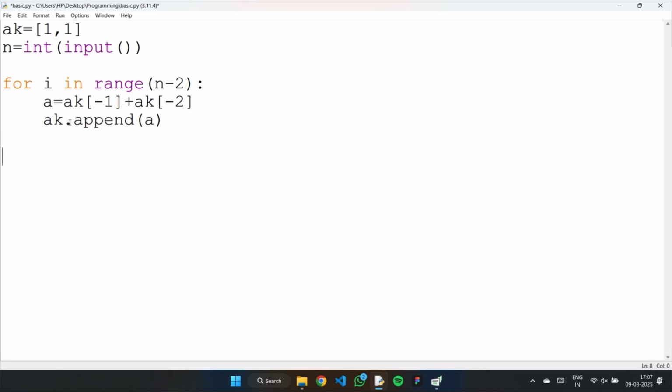If it appends, here I will have 2. Next time here 2 and here 1. If you add these two elements, 3, and then if you insert that, here I will get 3. Again here 3 and here 2. If I add these, I will get 5, and then 5 will be inserted, and this will be the entire result. Why? Because this happens 3 times. And finally I need to print the list AK.